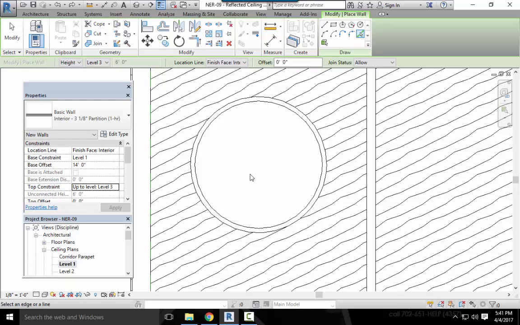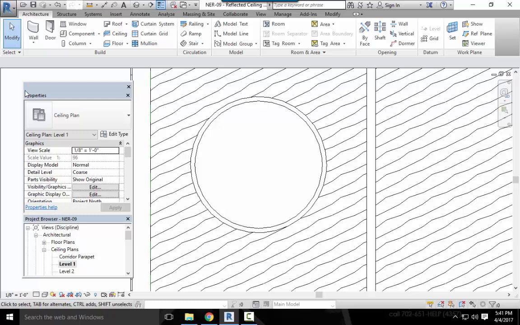Item 4, press escape or click modify. Your soffit is complete. Next, you'll add a secondary ceiling to the inside of the soffit. This procedure is carried out exactly as it was when you added a ceiling to the entire room. In the project browser, go to the level 1 ceiling plan and zoom in on the ceiling with the soffit if you aren't already there. On the Architecture tab, click the ceiling button.